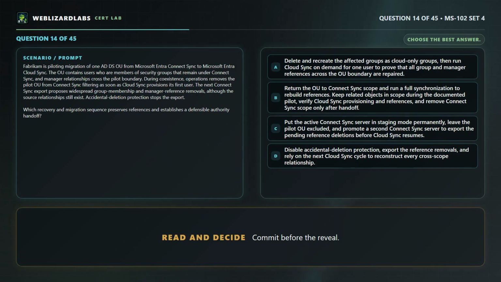Return the OU to Connect Sync scope and run a full synchronization to rebuild references. Keep related objects in scope during the documented pilot, verify Cloud Sync provisioning and references, and remove Connect Sync scope only after handoff.